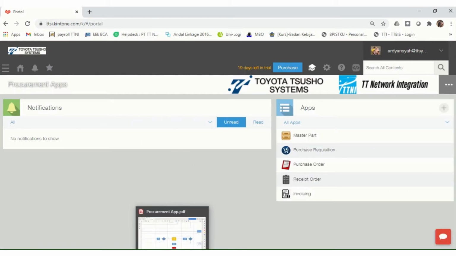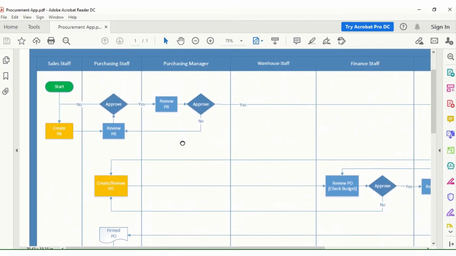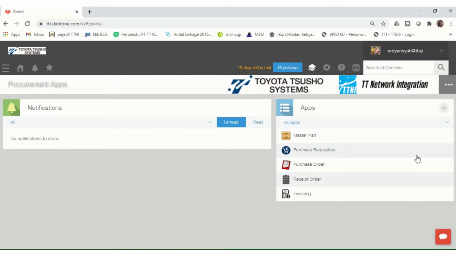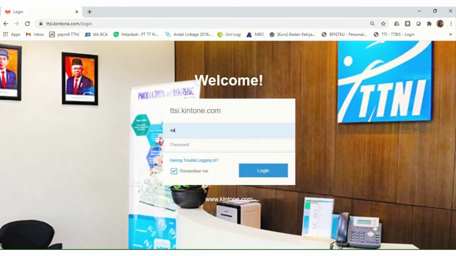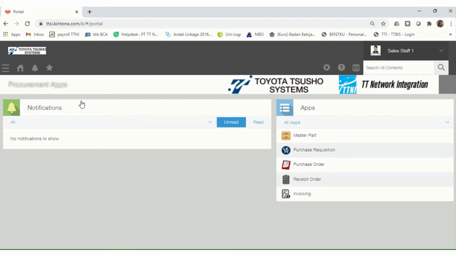Based on the flow, the app will start by creating the PR by the sales staff. So I will try to log in as a sales staff first. First, I will explain what the content of the master part is.